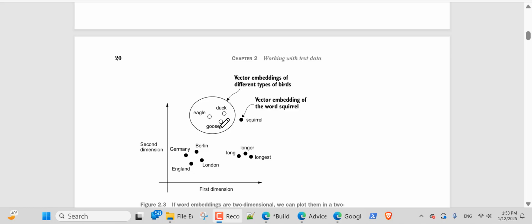So eagle, duck, and goose maybe are close to each other if we can train these embeddings. We'd like that to be true. And squirrel might be a little bit further away from this group, and these words would be further away from that group, and so would these words.